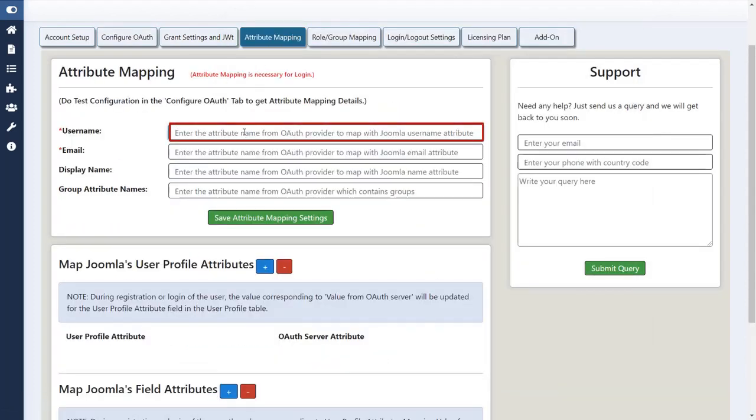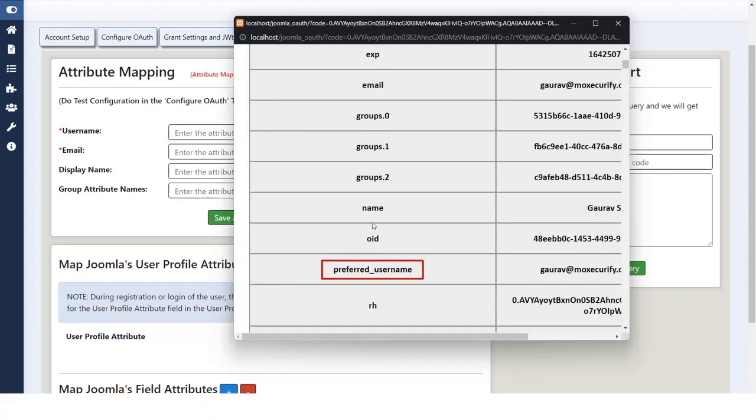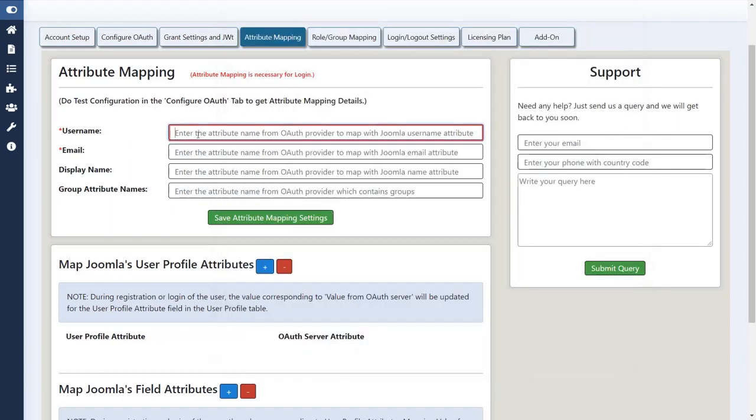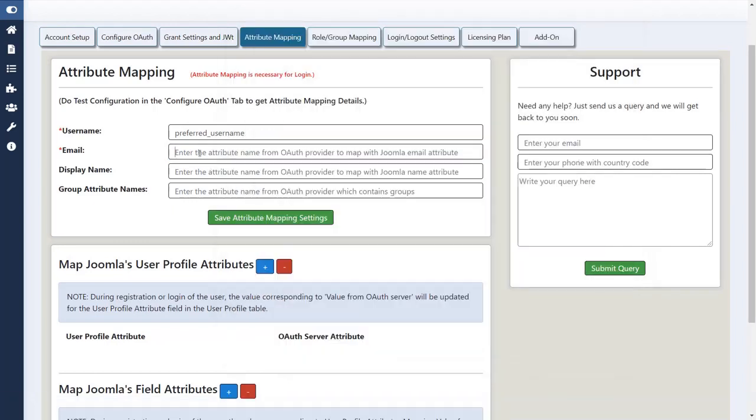Enter the attribute name from OAuth provider to map with Joomla username attribute. Copy the attribute name for username. Paste the attribute in the field of username. Enter the attribute name from OAuth provider to map with Joomla email attribute. Copy the attribute name for email. Paste the attribute in the field of email.